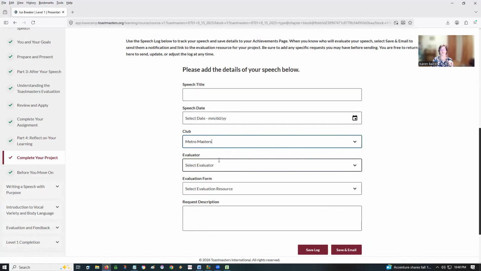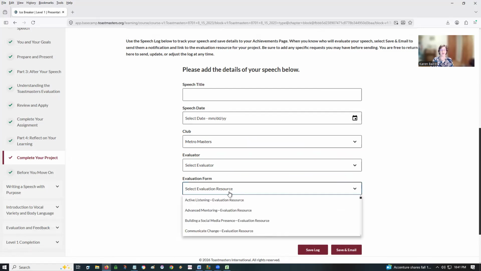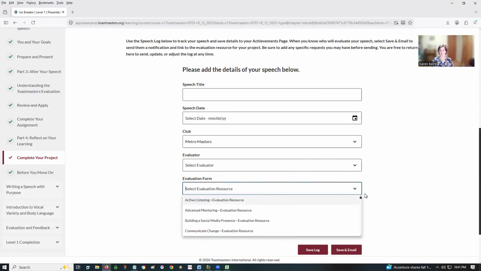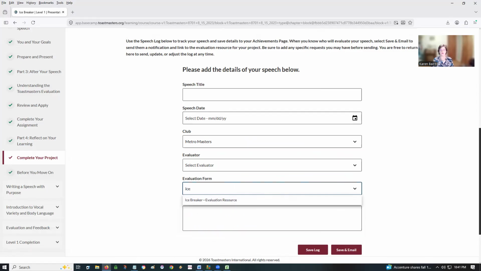And I should know who that evaluator is because the agenda is already prepared ahead of time. If you know who the evaluator is, you can select them, and then you can select the evaluation resource. That means the evaluation form that you're going to use. Now look, here's a whole big list of every evaluation form that's available in this path. So in order to find the one that you're really interested in, type in a keyword that's related to your project, like this one, Icebreaker. Then I can click on that one and it selects it.